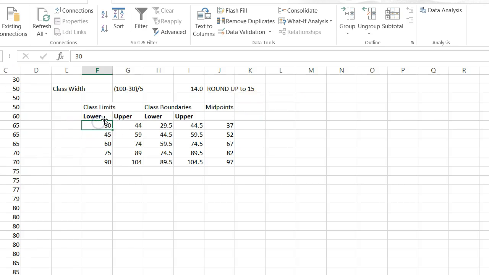I start with my lower class limit, my lowest value, my smallest value of 30. I will add 15 to get 45, add 15 again to get 60, and so on. You can see here are my 5 classes. My upper class limits will start at 1 minus the lower class limit of the second class. That's why this is 44, and then add 15 again to get 59, 74, 89, and 104.